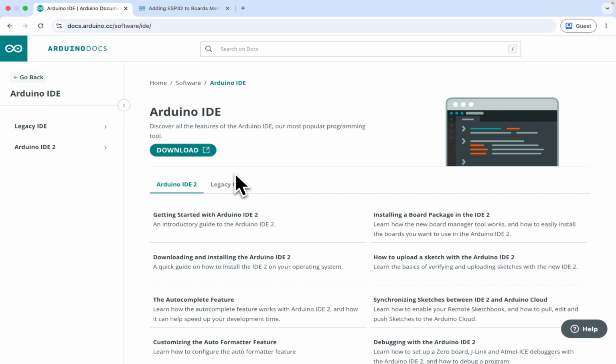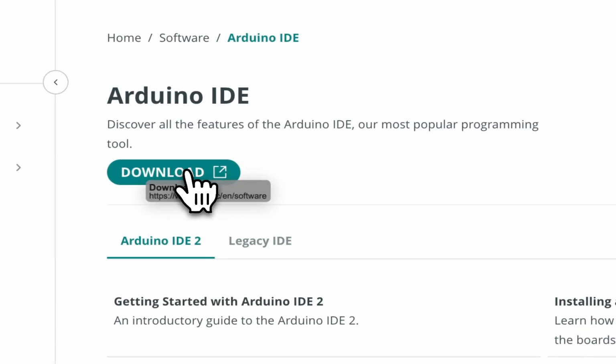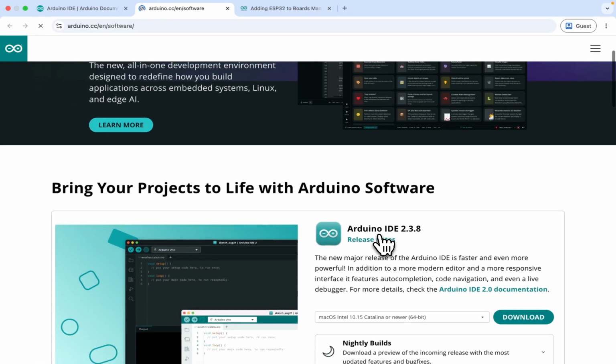Okay guys, so we're going to go over installing Arduino IDE on a MacBook. You're going to want to come over to docs.arduino.cc/software/IDE. You can just Google Arduino IDE and the first link should bring you to this page. So click download. If you need the link, it will be in the description. All the links will be in the description for anything I show.